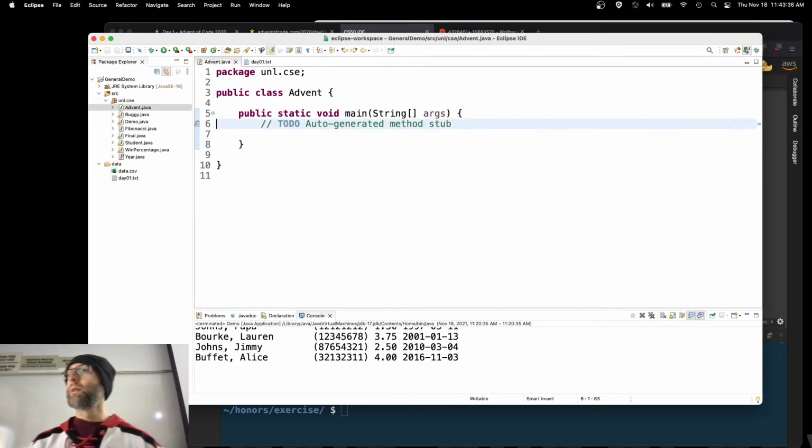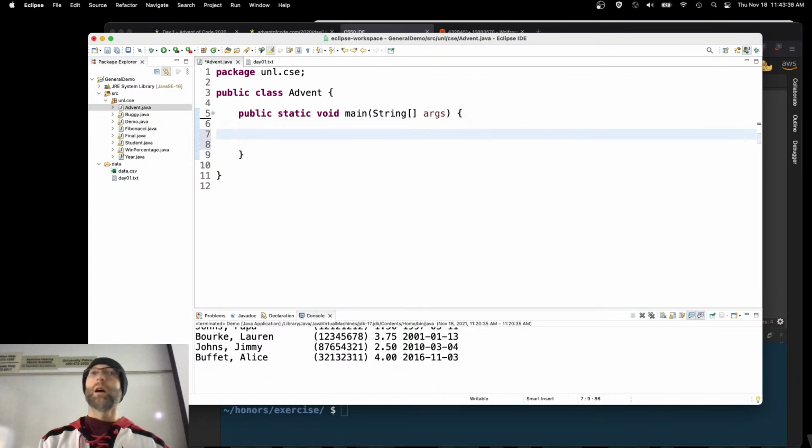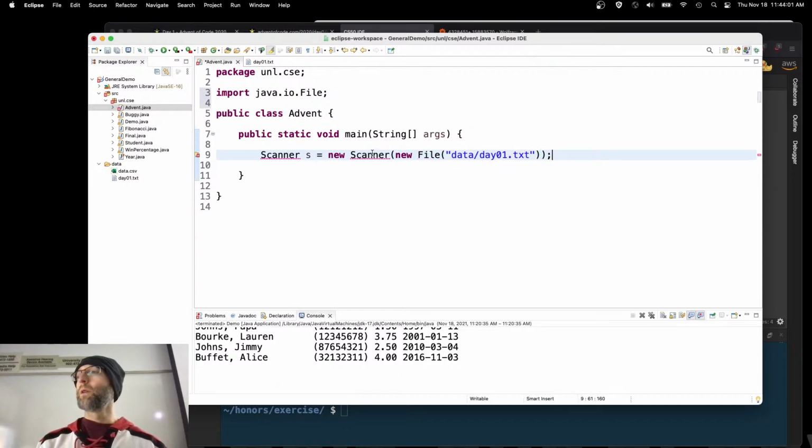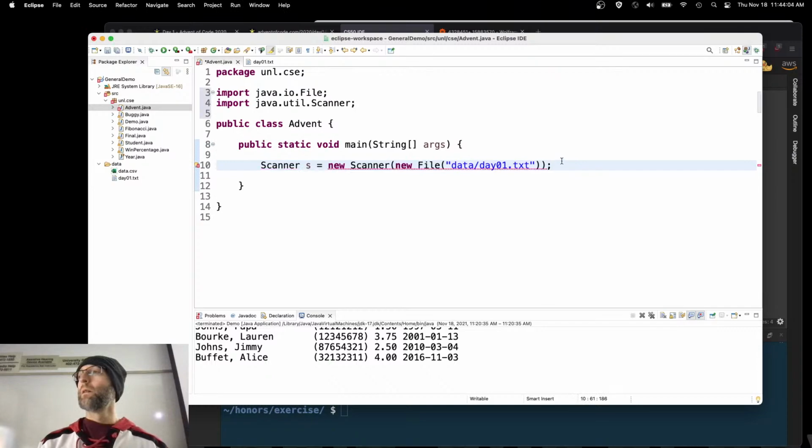So help me out here. How do I do file I/O in Java for the equivalent there? I'd probably want to do a scanner. S is equal to new Scanner. And I want to do this on a file, so new File, and it's going to be in data, day01.txt. File, import your scanner. By the way, does anybody know any shortcuts?